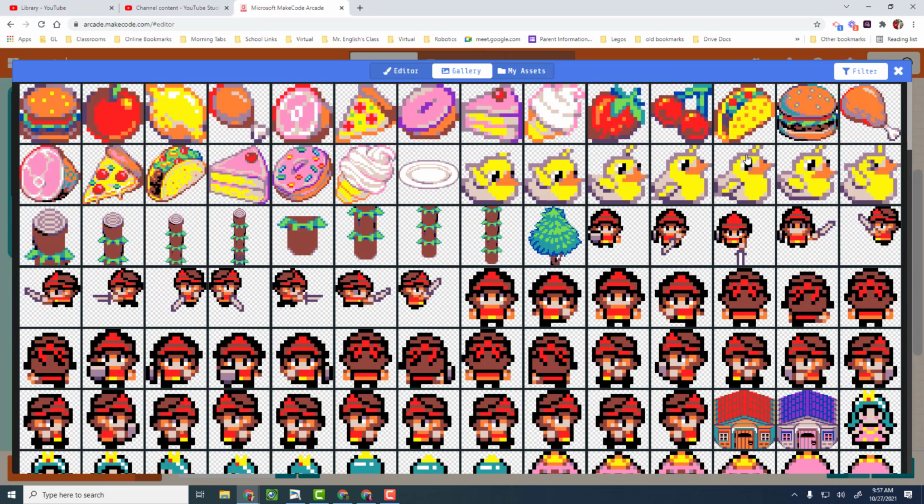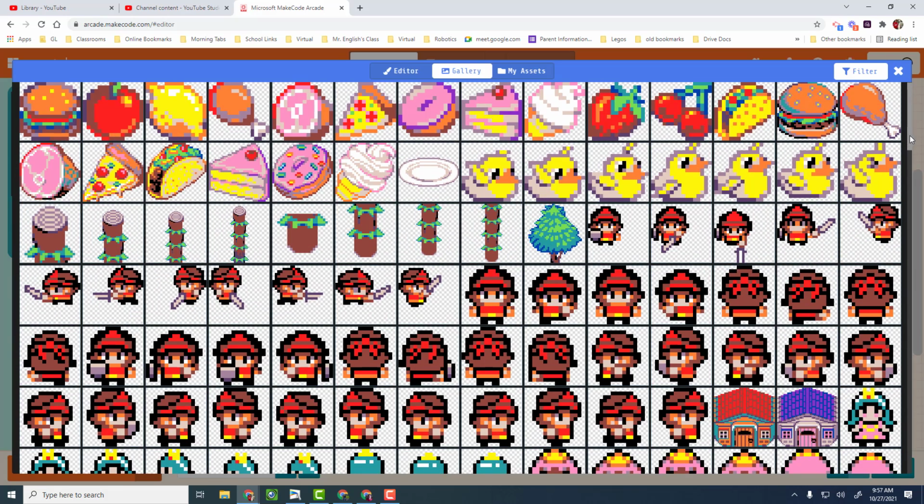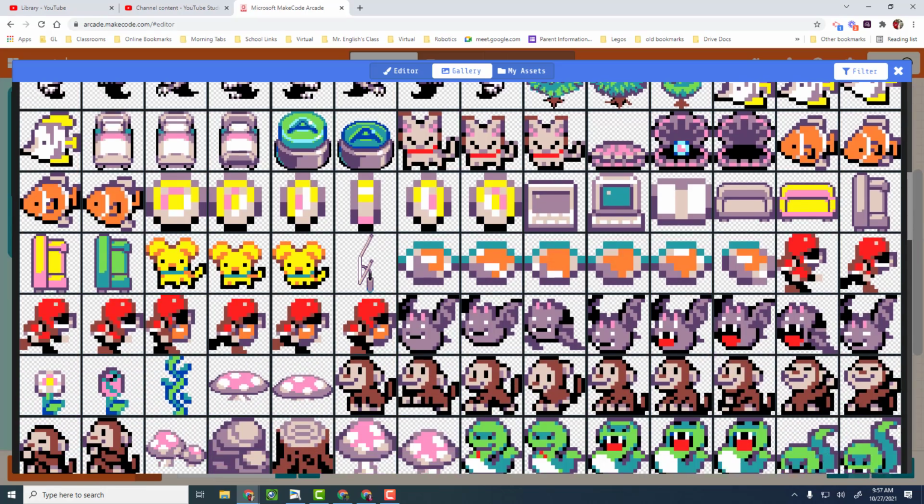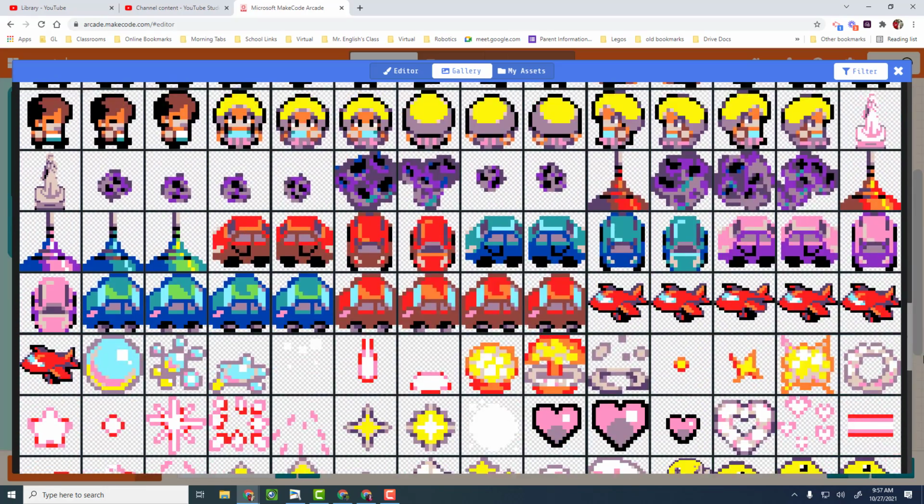And then I need to select a picture. Your projectile can be absolutely anything you want. Any of these sprites will work. But I'm going to go pretty classic for my projectile and grab a bullet.